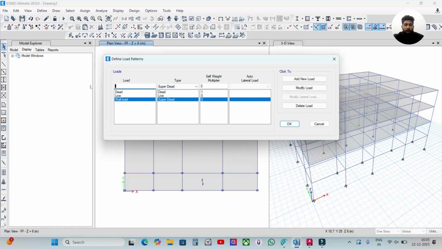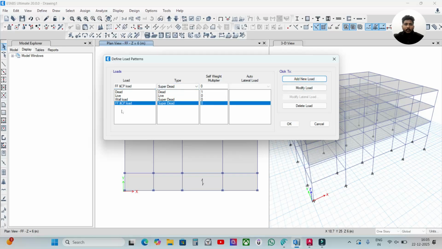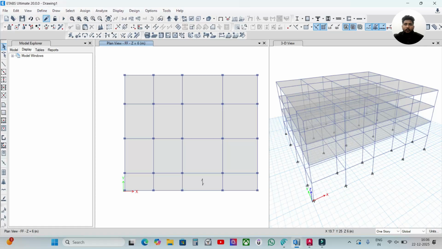Now we will be adding the floor finish and ceiling plaster load. In it the type will be super dead, and we add a new load. You can see that all the 4 loads have been added. Just click on OK. Now we will be seeing the load combination.